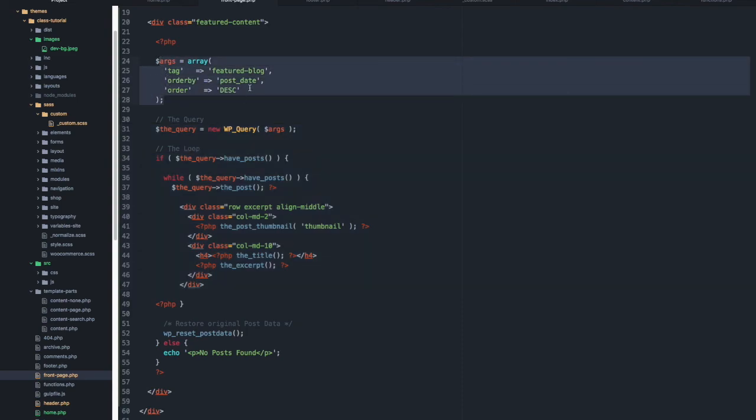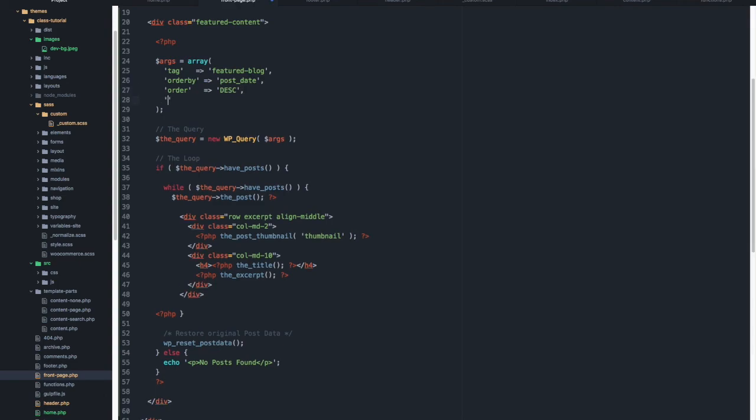If you want to limit to 3, you just do posts per page and put 3, and no matter how many posts you have with that tag, it will bring you only the 3 newest ones, and it brings you the 3 newest ones because you have that order by post date. And that's pretty much it for now.